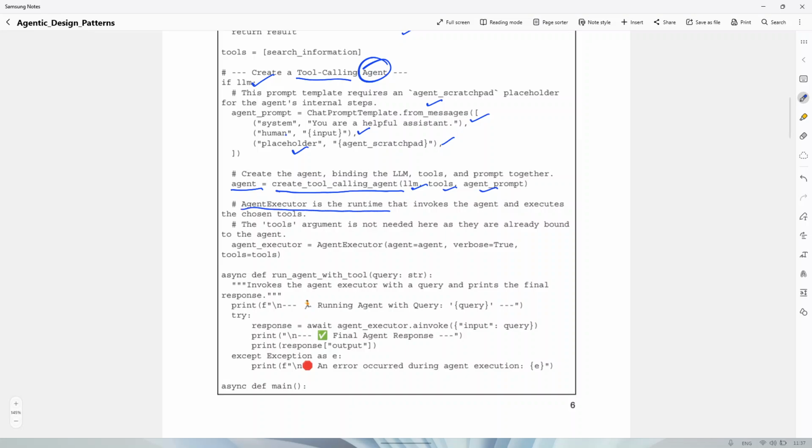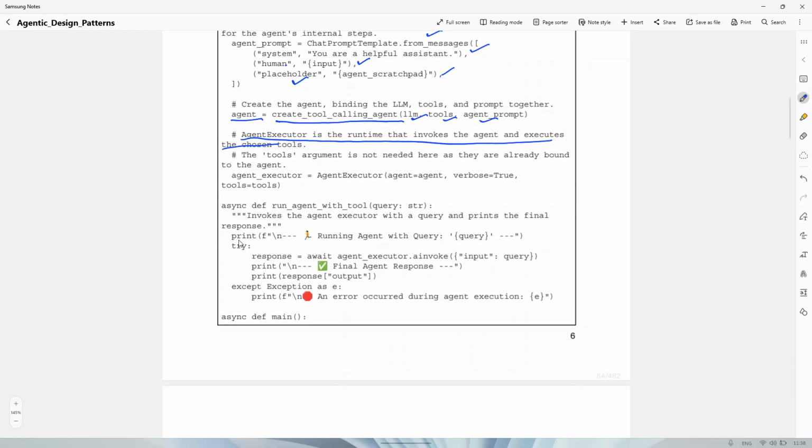Now we'll see the agent executor is a runtime that invokes the agent and executes the chosen tool. Tool argument is not needed here as they are already bound to the agent. In the agent executor we gave the agent, and in tools we gave the tool. Async define run agent with tools. Invoke the agent executor with a query and print the final response.